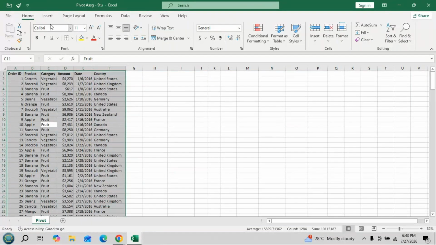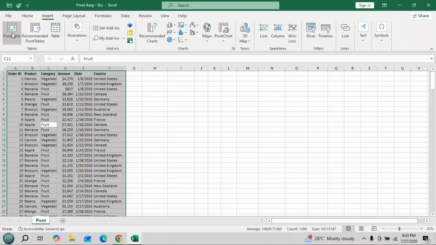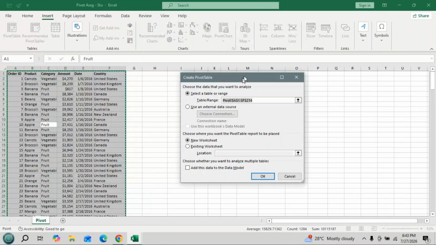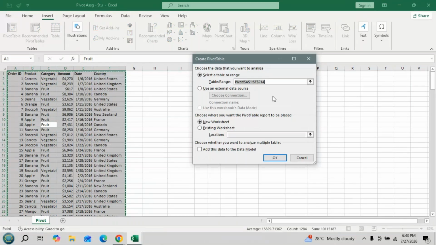Now I will go to the Insert tab and go to Pivot Table. As I go to Pivot Table, you can see Excel is showing that you wanted to create a pivot table starting with the table range. Here it is working with references. I did not press F4 to lock or anything. There are specific ways in which Excel works with references.